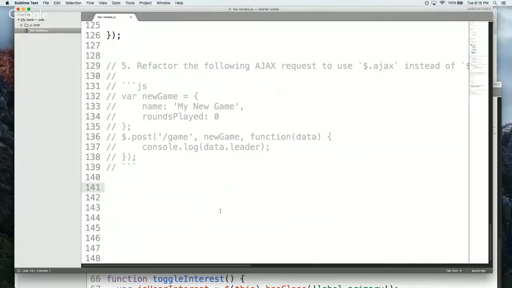So it's important to think about things in that way, right? Here we have 3 separate arguments. One's called game. We have an object here, a new game. That's the data we're posting in this situation. And finally, we have a callback function as the 3rd argument.